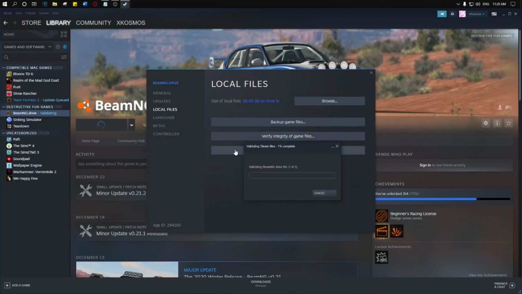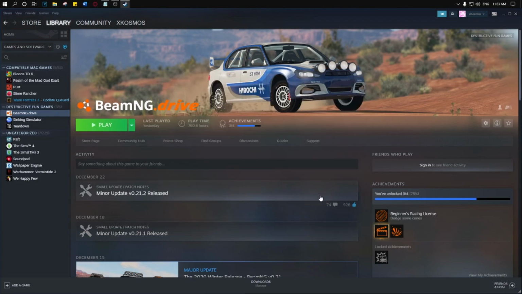Now there's going to be this loading bar, so you just want to let that finish and then try playing the game from there. Also, this may take a while depending on the size of the file. This is 18 gigabytes, so it may take a little bit of time. Once it's finished, it should come up with a little tab saying it's finished, and then you just want to close it and run your game to see if it works.